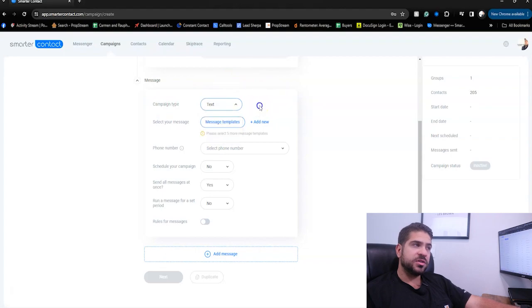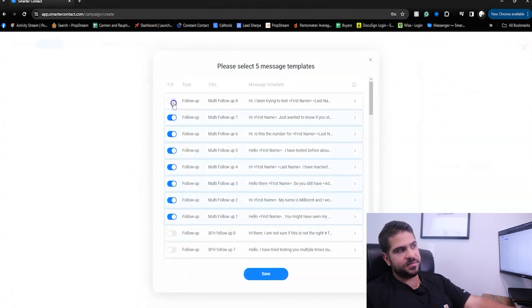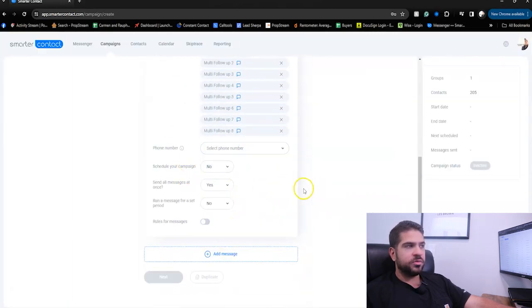You can also do voicemails, which is RVMs, and RVMs are prohibited in a lot of different states, so you have to be very careful. I know Florida doesn't allow RVMs, which are ringless voicemail. So then you select the templates. As I said, you're gonna have to select 1, 2, 3, 4, 5, 6, 7, 8 templates. After you select those templates, you're gonna select the phone number where you want to text from.